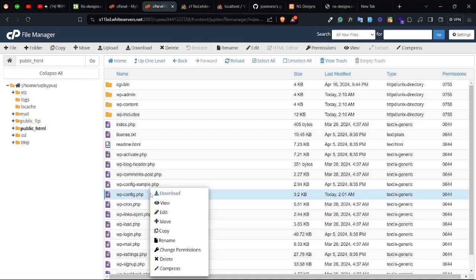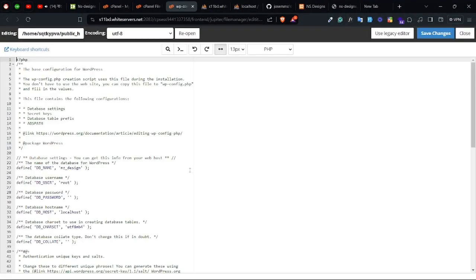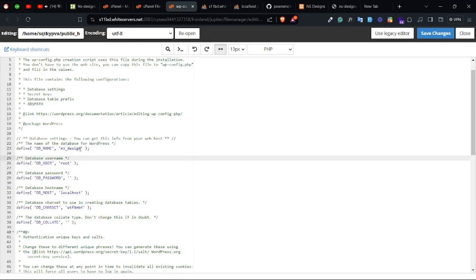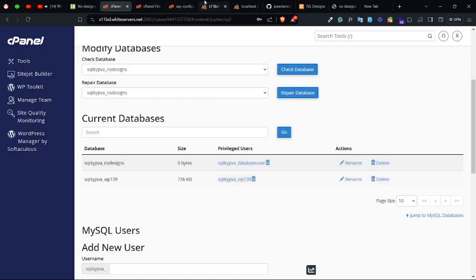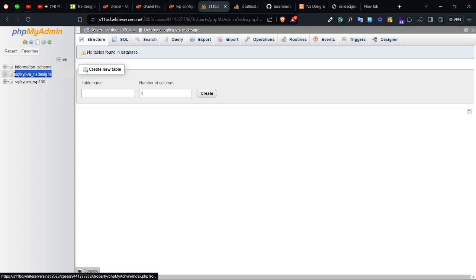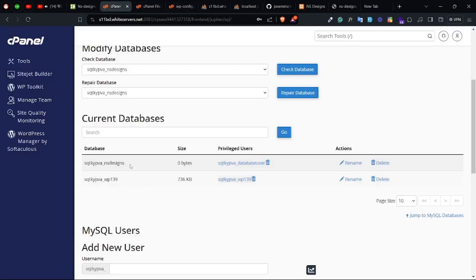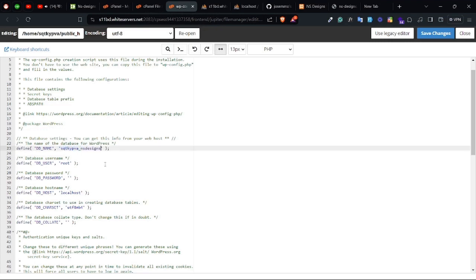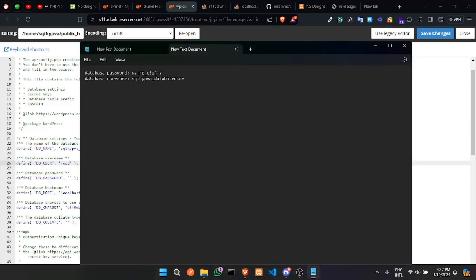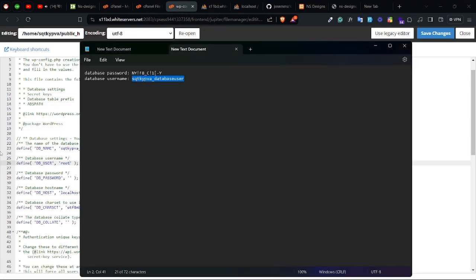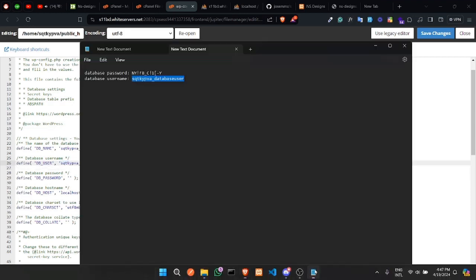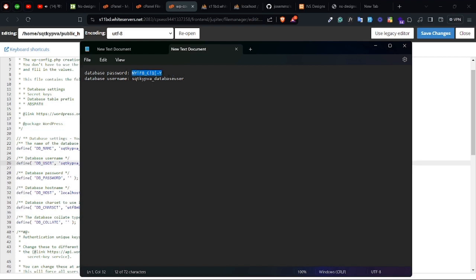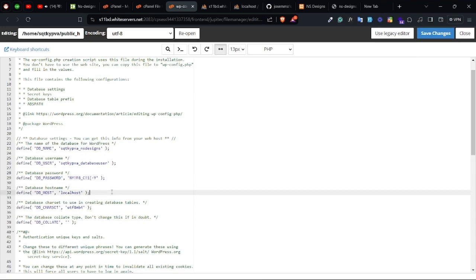Okay, now we have to edit the wp-config file. We have to change the DB name, then the DB user and DB password. So our DB name is ns designs, so we can copy this one, or you can also take it from the current database here. So just copy the database name and paste it here. Then the username we have selected earlier, just copy that and paste. And now let's change the password. Okay, everything is fine, and just click on save changes now. Now let's reload this page.